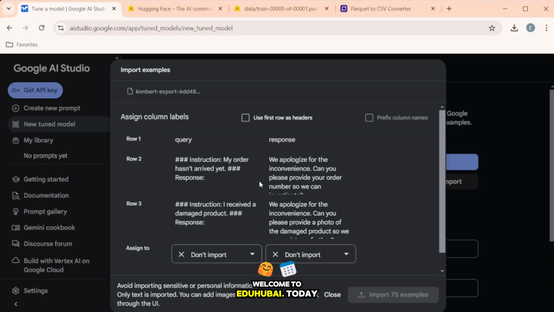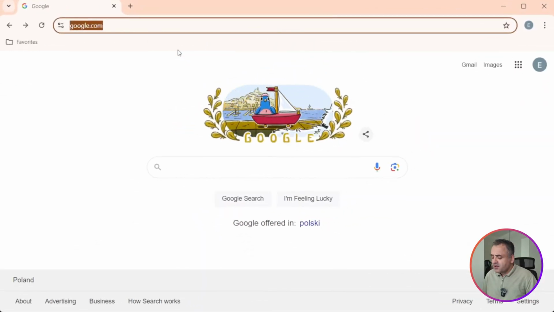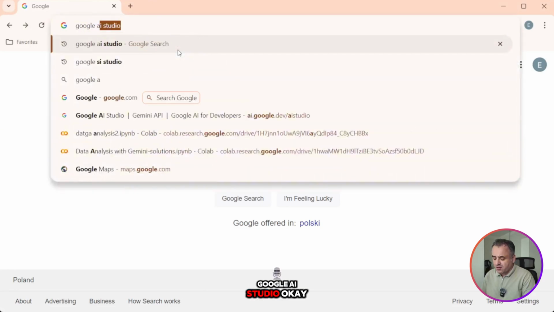Welcome to EdHub AI. Today we're going to explore how to create your own AI model by training it with your own data. Whether you want to build a custom chatbot, analyze specific feedback, or automate tasks, having a model tailored to your needs can lead to better results. Let's head over to Google AI Studio, okay?